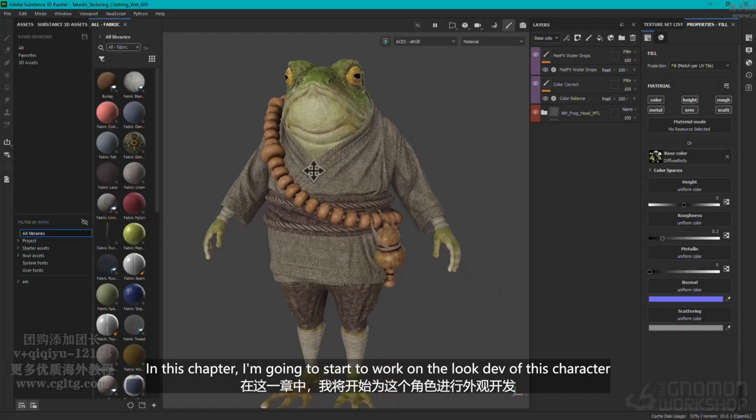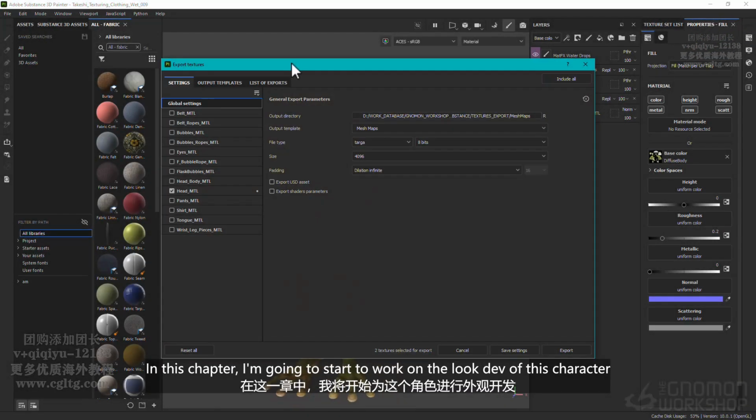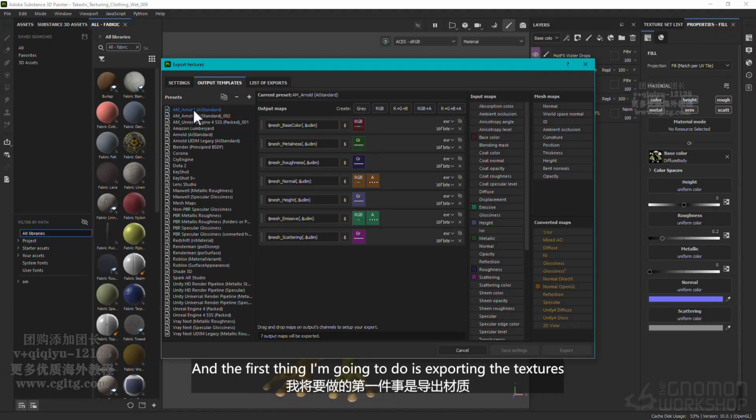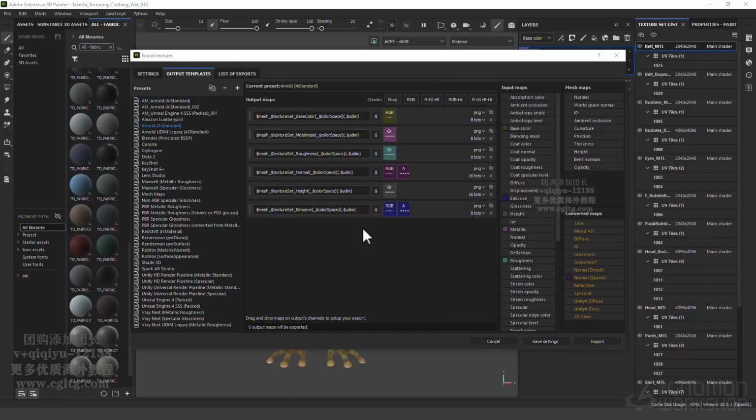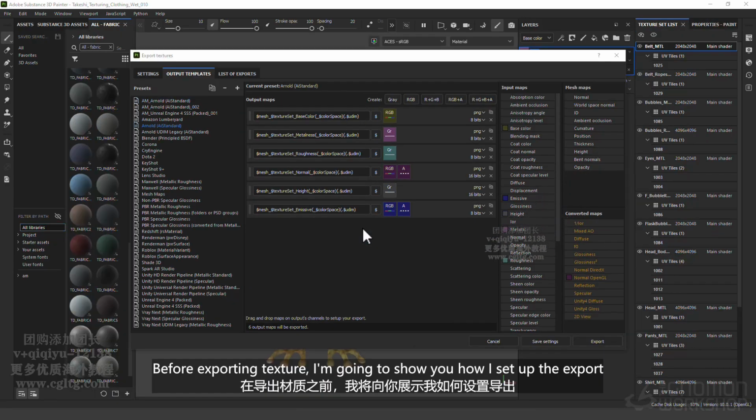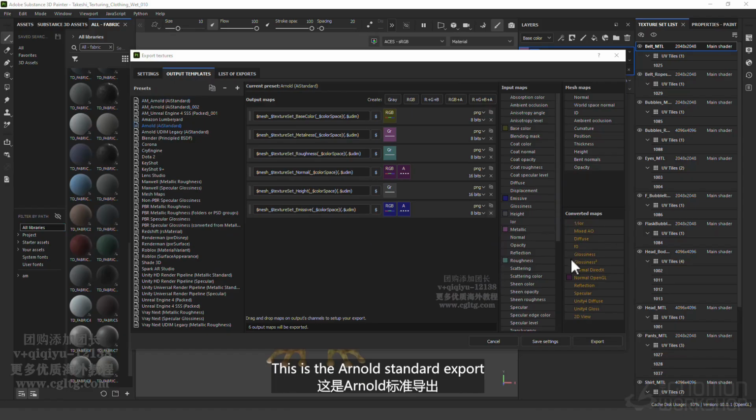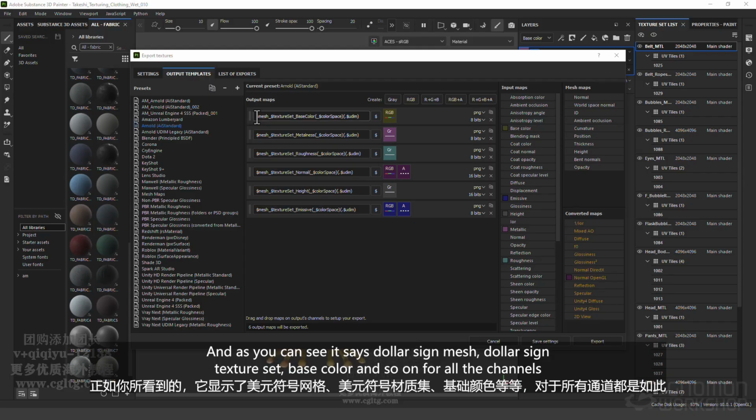In this chapter, I'm going to start to work on the look dev of this character, and the first thing I'm going to do is exporting the textures. Before exporting texture, I'm going to show you how I set up the export. This is the Arnold standard export, and as you can see, it says $mesh, $texture set, base color, and so on for all the channels.